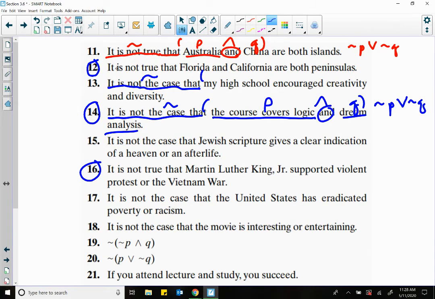Up here, again, you can see that it is not true that, so negation parenthesis. Florida is P, it's an and, California is your Q. So we would want negate P or negate Q. So we would say Florida is not a peninsula, or California is not a peninsula.